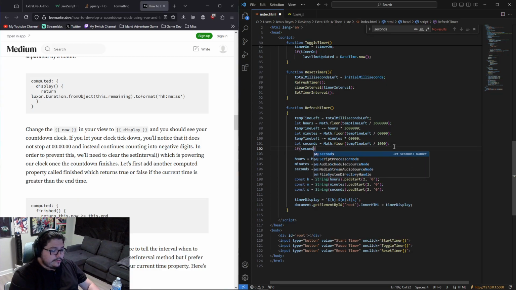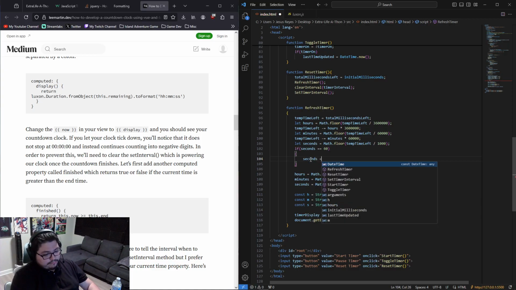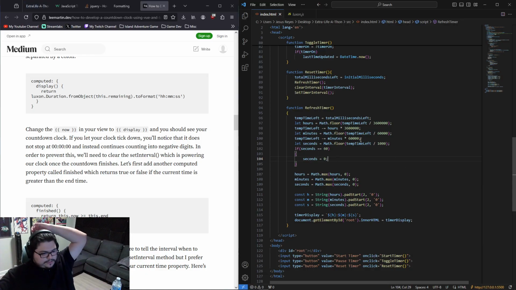I could say if seconds equals... it's literally the stupidest thing, and I don't really need to spend that much time on it. Why is it doing that? If seconds equals 60, then seconds actually equals 0. Because then this should appropriately be out loud.